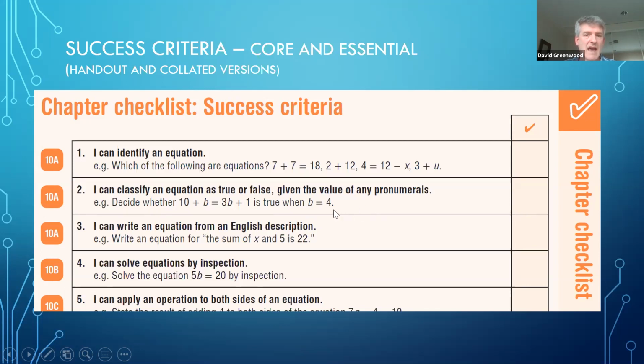As well as that, there's a short example for each success criteria, so students have a clear idea about what those success criteria relate to. There's also the links on the left, so that if students are having trouble with that particular success criteria, or they don't think they can meet that requirement, then they could jump back to that section and try doing some more exercises from there.